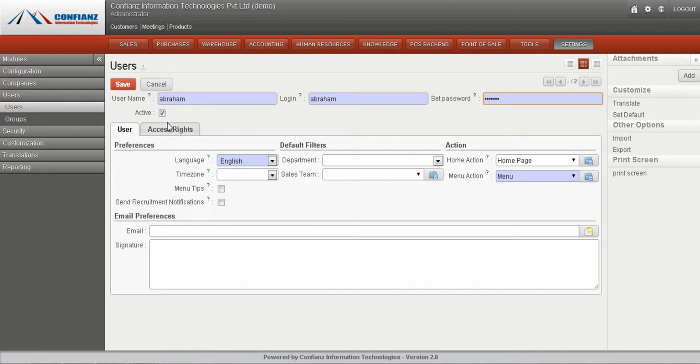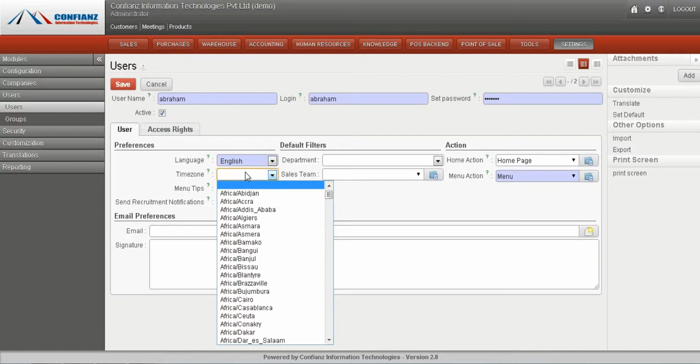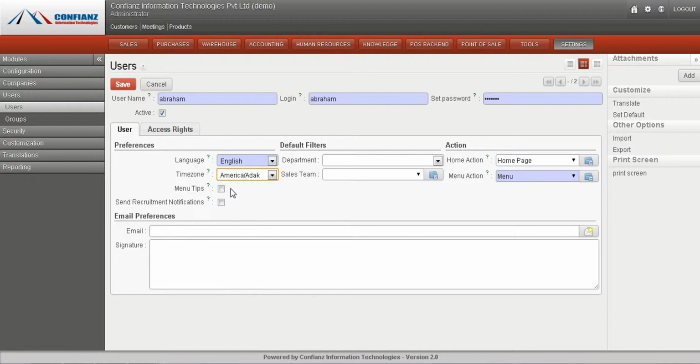Then we can set the language for the particular user. If it's English, click on English, or else we have to select other languages, and we can give the time zone of that user over here. Like we can select in time zone.